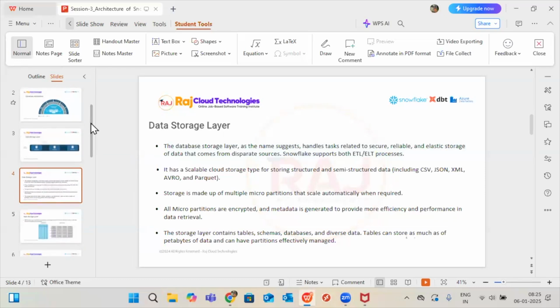Coming to the next point, what else does the storage layer contain? Databases. Under databases, schemas. Under schemas, tables. Sorry, guys, I got confused here. The storage layer contains databases, under database schemas, under schemas tables. Under tables, rows and columns. Here data is going to be stored on the basis of rows and columns only. That's the reason it will store the micro partitions.